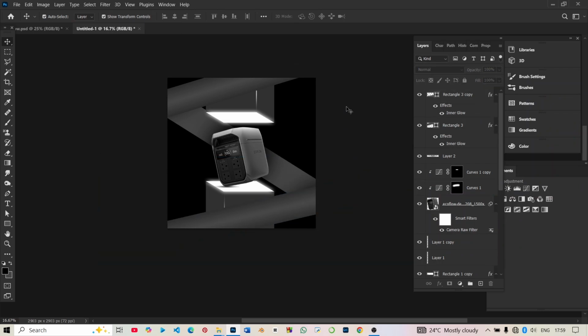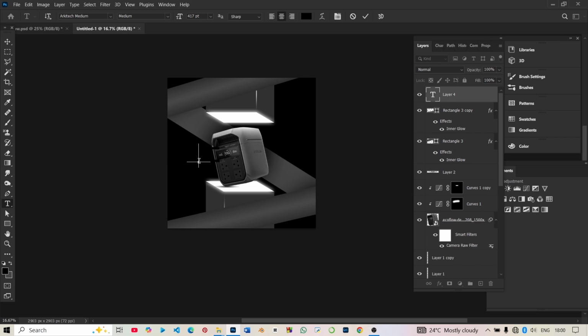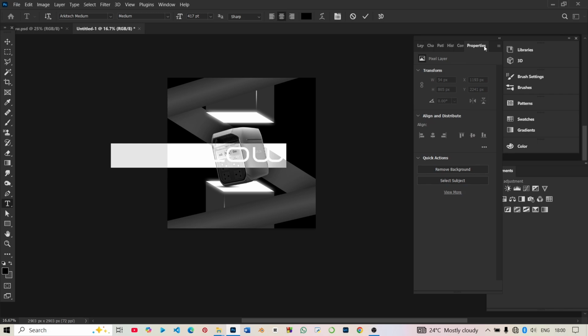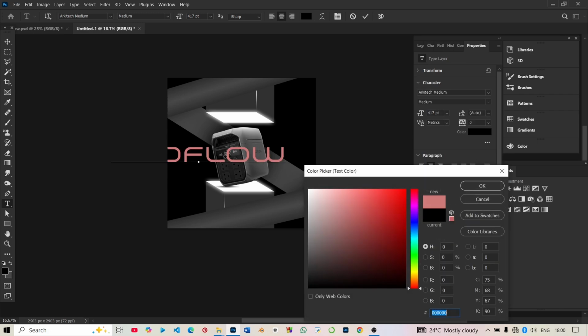Once I'm done with that, the next thing I'm going to do is add the name. It's EcoFlow, right? So I'm going to go to my text tool, come to my canvas, click, and type ECO. Let me use capital letters, so ECOFLOW. Then let me change the color to white. Good.